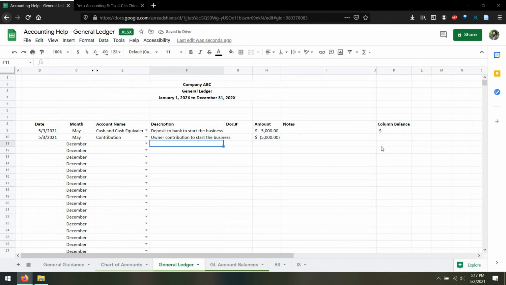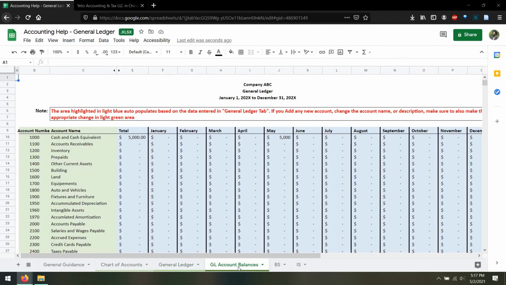You see automatically here in our balance column, it comes down to zero, and this automatically updates all the information. When we go to our general ledger balance account, this tab doesn't need to be changed or anything. It automatically populates based on months and based on the balance in each account. It's pulling the information from the prior tab, the general ledger, and here it's giving us the balances.